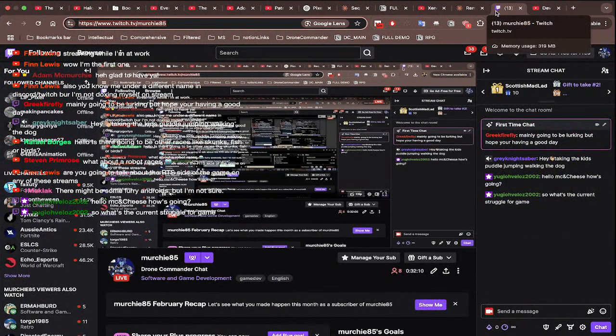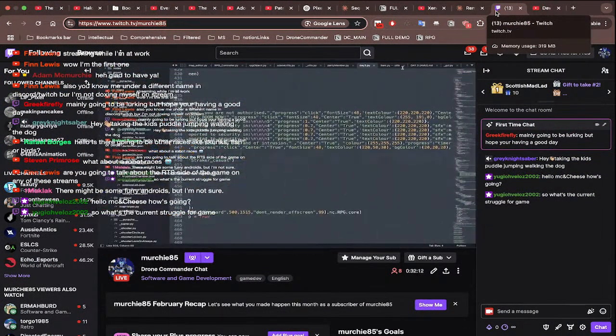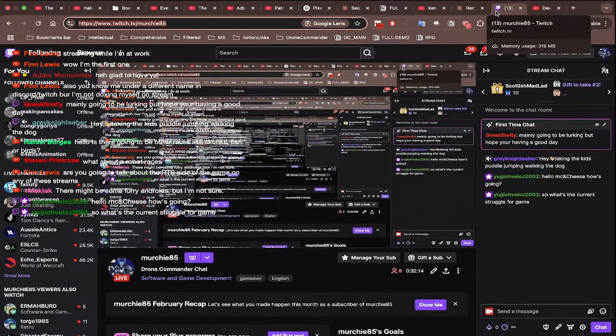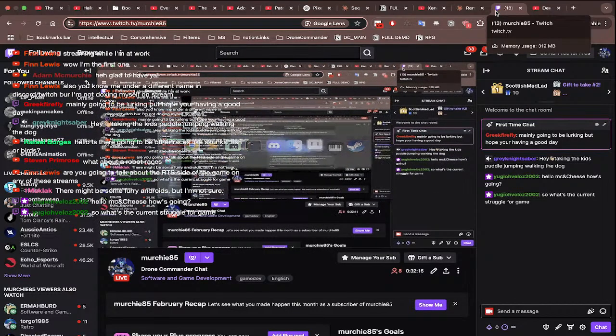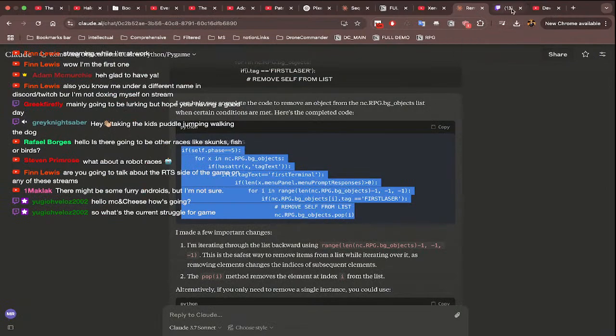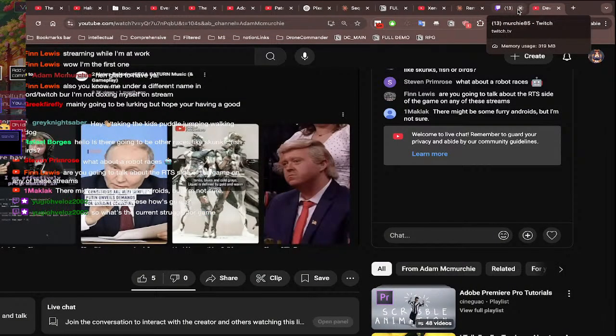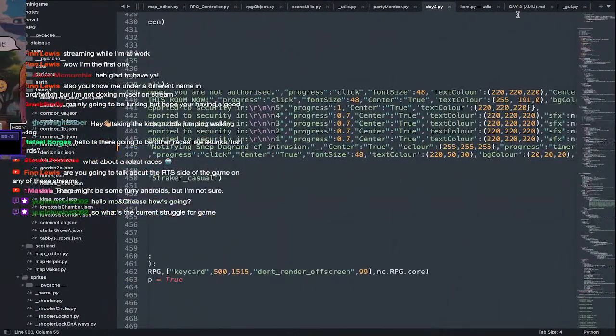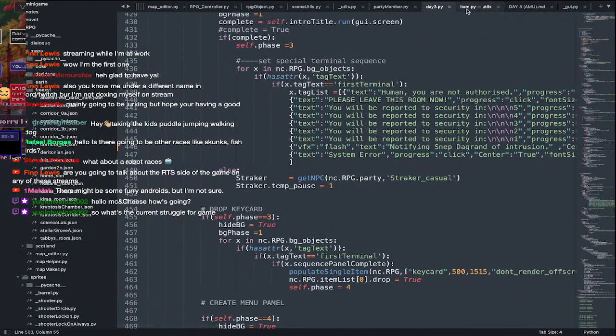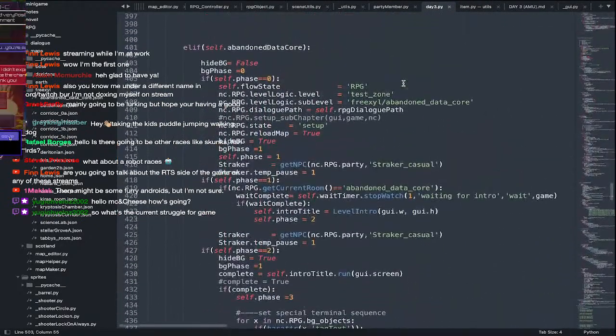So what's the current struggle for the game? No struggles so far, actually. It's all going pretty well. But basically, there's a bit of level designing to get done. But I want to go and add some stuff. So today will be just adding bits and bobs. I'm going to add a hidden item. So here, when I add the item, I'm going to add it at the beginning.